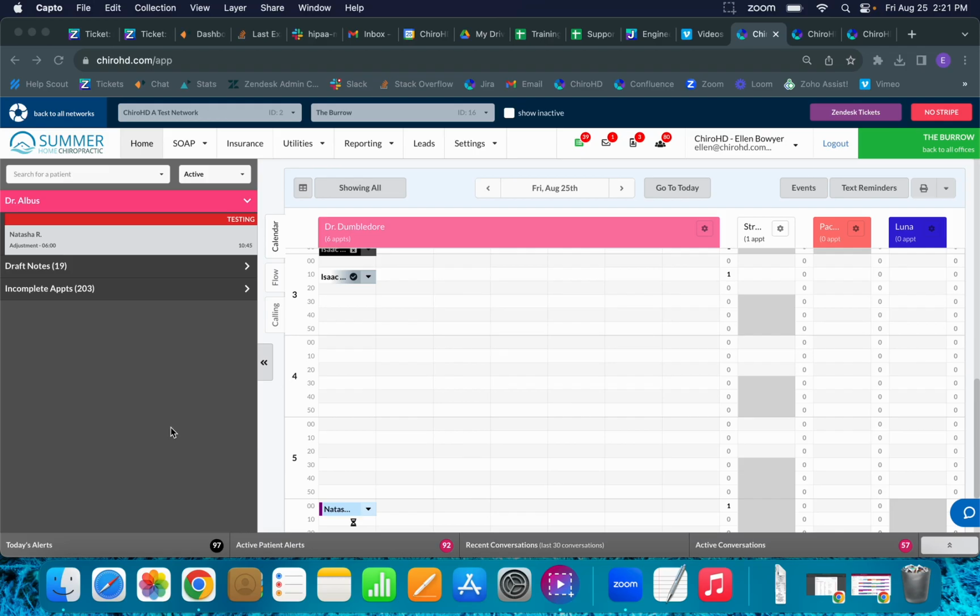This is just a general idea so you can see what it would look like in Chiro HD or certain steps to take. I will not touch on every feature that an office can use during this process. I will highlight some at the end of this video. But again, this is just a quick general overview.